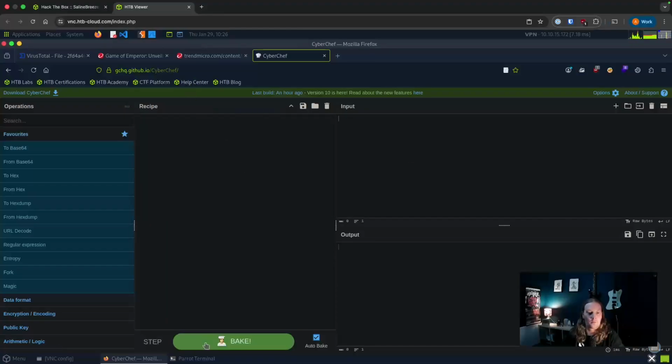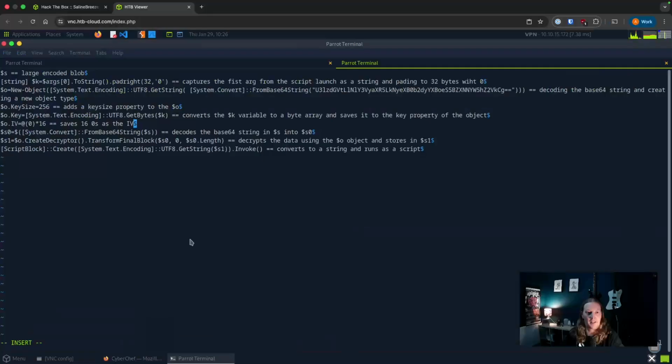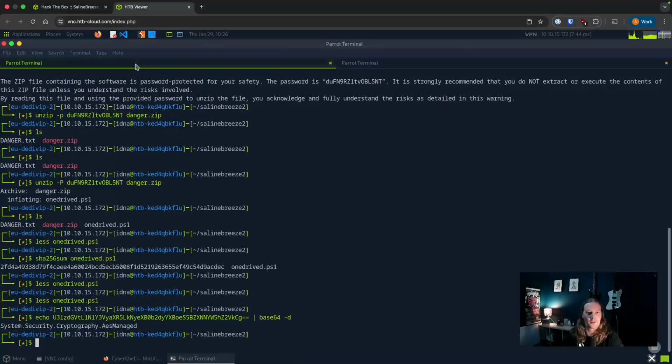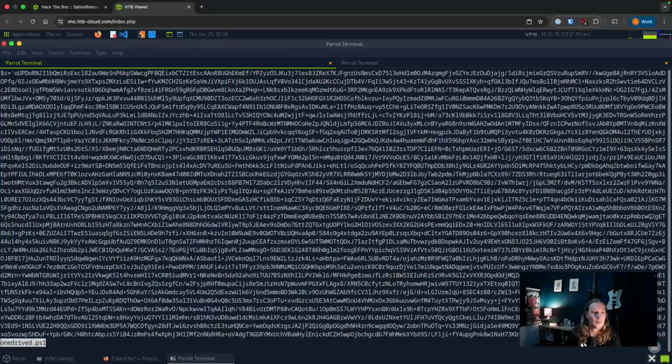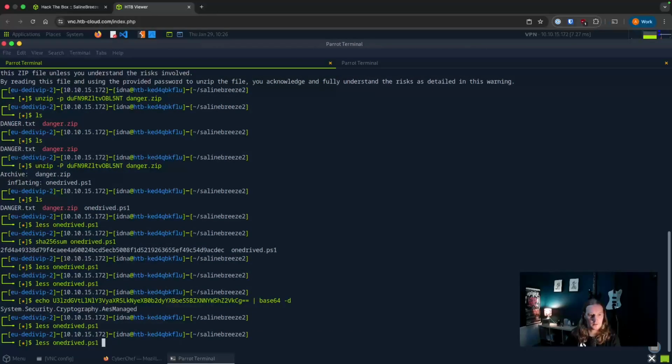Before I jump ahead into that, I need to get that encoded blob of data out so that I can decrypt it. So let us think about how we can do that in Bash. First of all, let's just open it up for a second. We want to take the first line and we want everything inside the single quotes.